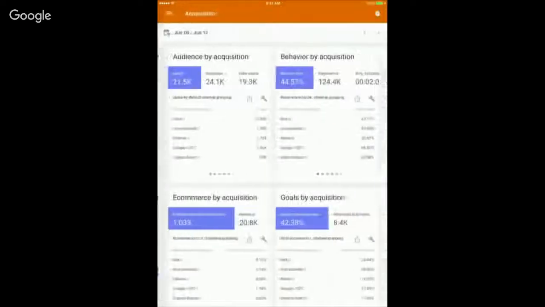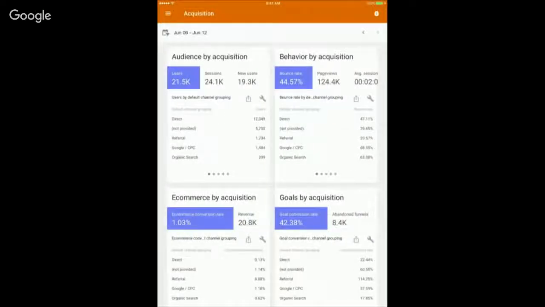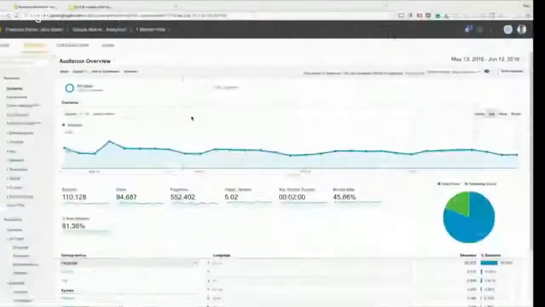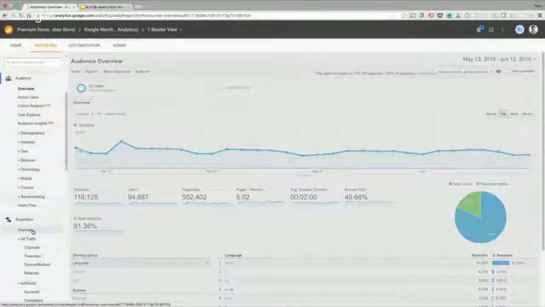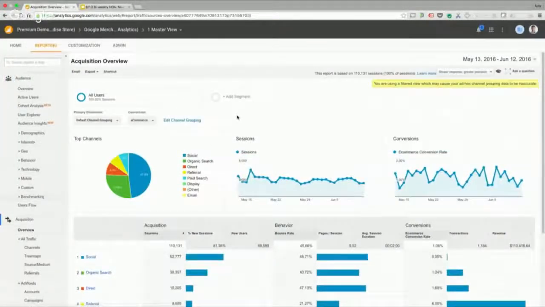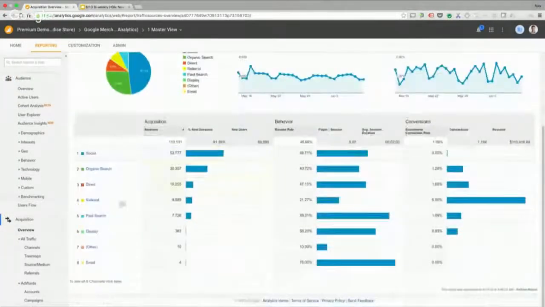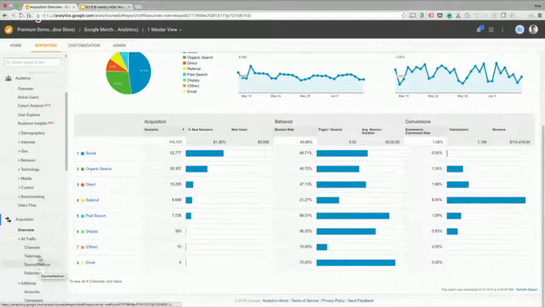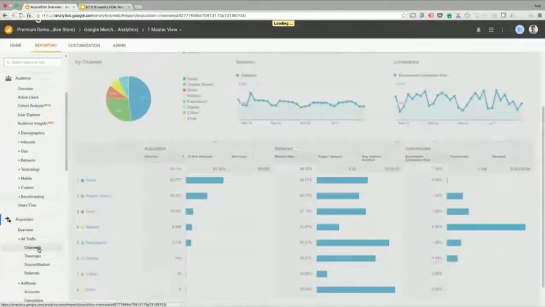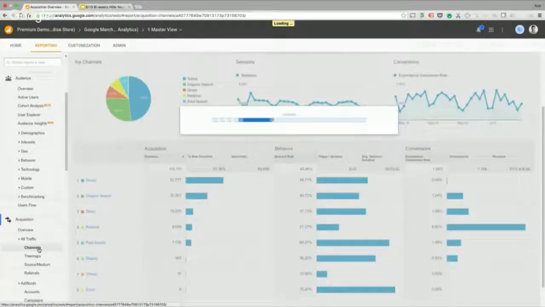Similarly for acquisition, and this is actually very similar to how we present on the web, but we've made it very accessible on mobile. So flip over to the web for a second. On the web, if you look at our acquisition overview, we've got our top channels, our sessions, and conversions. And you've broken that by channel here. And on the left nav, you can switch between channels, source medium, and referrals. So if I want to see channels, I'll switch over to channels.